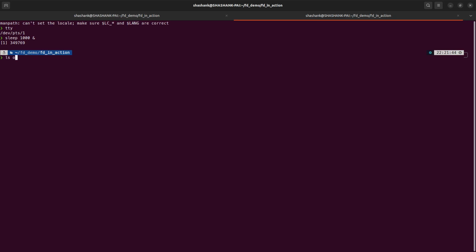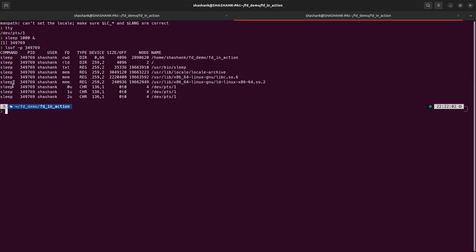So let's see for that, list of open files, lsof -p for process and the ID, 349769. Here again the same process. /dev/pts/1, it has three file descriptors, that is standard in, standard out and standard error. Now let's observe what happens when we redirect the output.